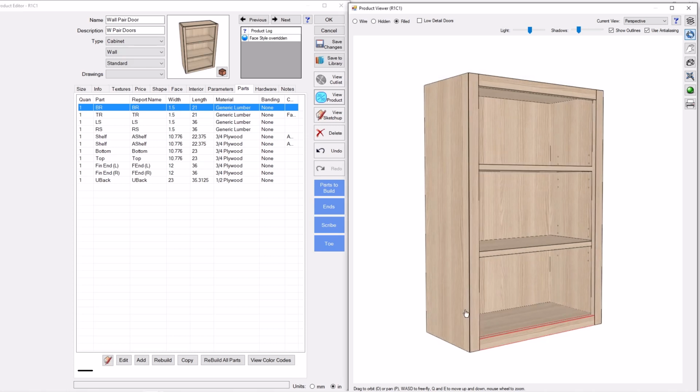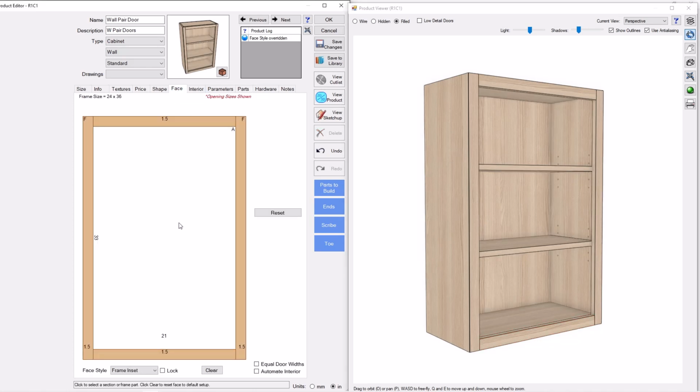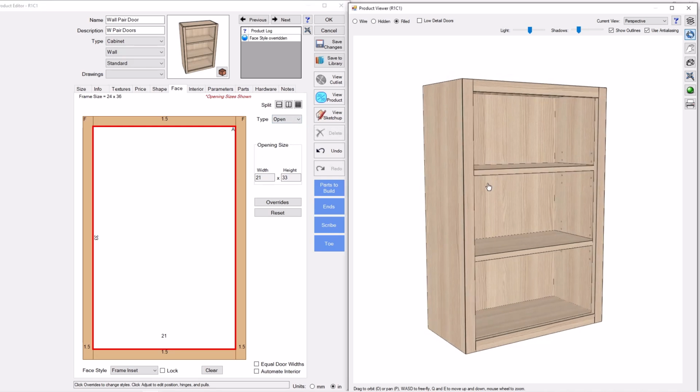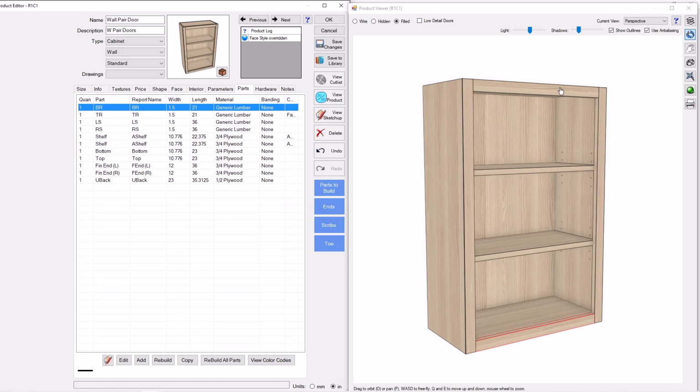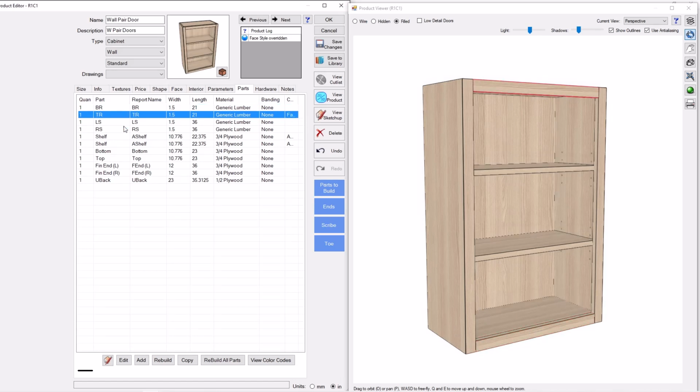So I've got a very standard wall pair door cabinet straight from my face frame library. I went to the face tab here and I went from pair door down to open, make it open. And now what I'd like to do is miter the frame together. The first thing I'm going to do is modify the top rail and the bottom rail so that they're the right length, which is actually the full width of the cabinet, so I can miter them together. So I'm going to find top rail.